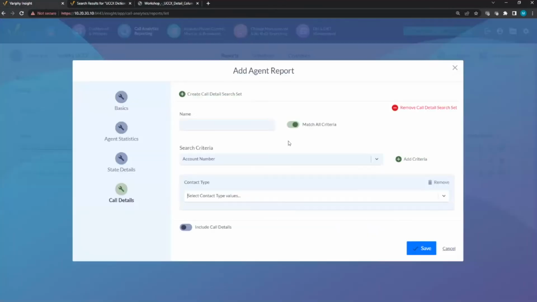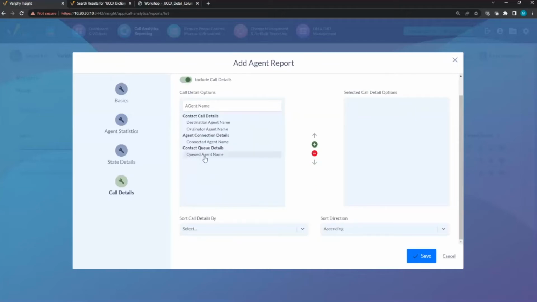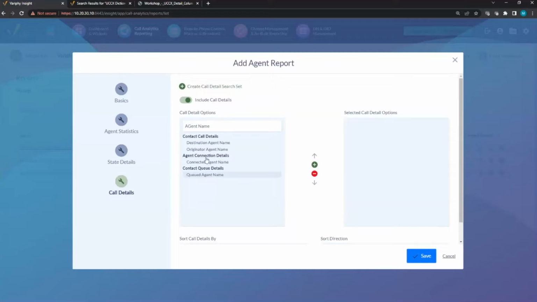There's a couple of different agent values that we report on. We have the destination agent, originator agent, connected agent, and the queued agent. For inbound traffic through a queue, the connected agent name is the column you want to add to your report. The other, queued agent, I've never seen it used. It's populated if you are queuing the calls directly to the agent and not to a CSQ. Never seen it used in a customer's environment, but it will be populated if you're doing that.